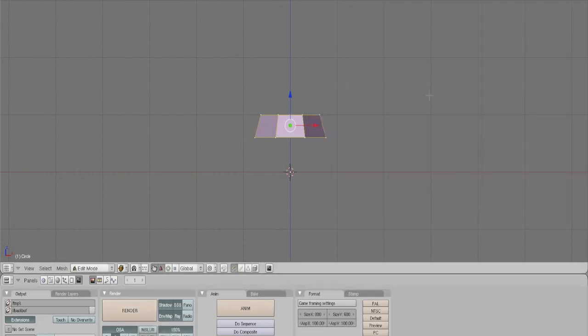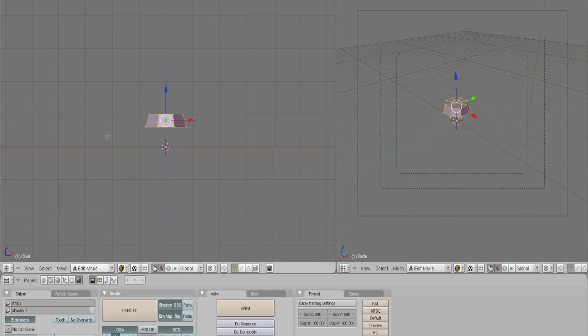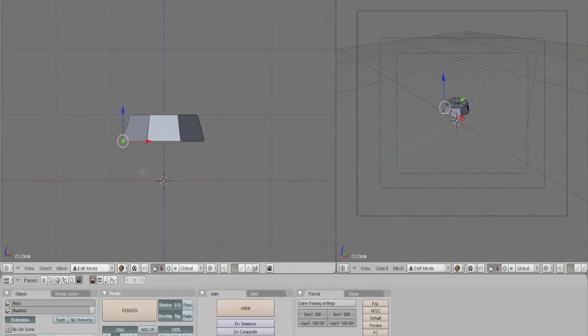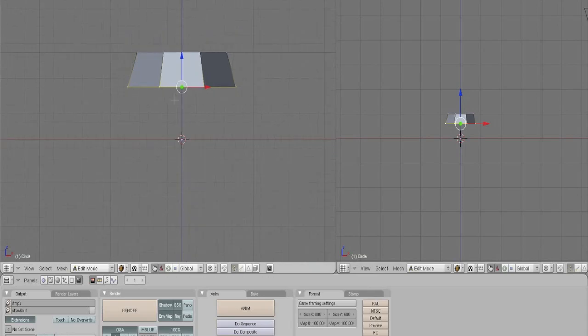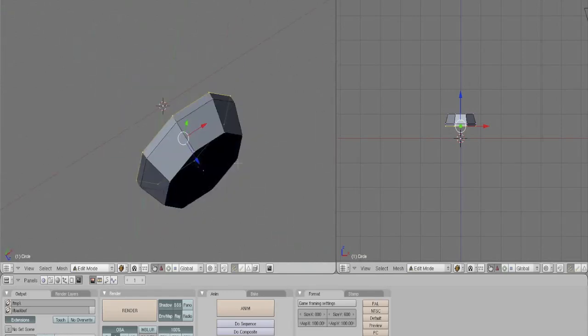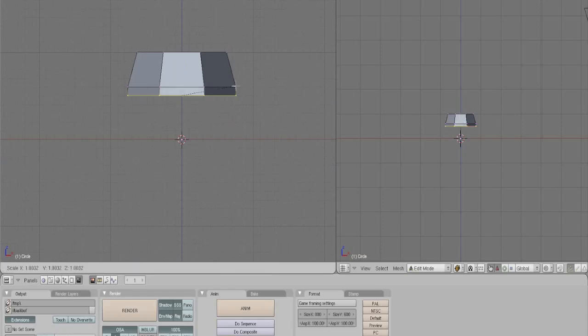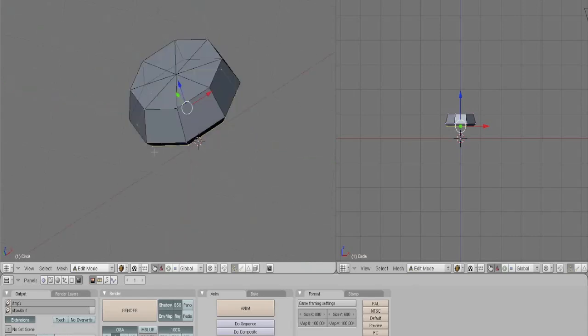Render to see what the camera is seeing, or you can split this. Go to 3D view and you can change it to see the camera view. Extrude this again. Body of the tank.